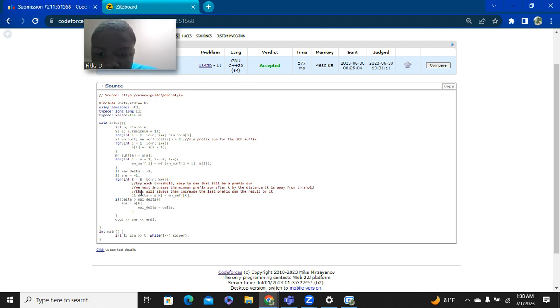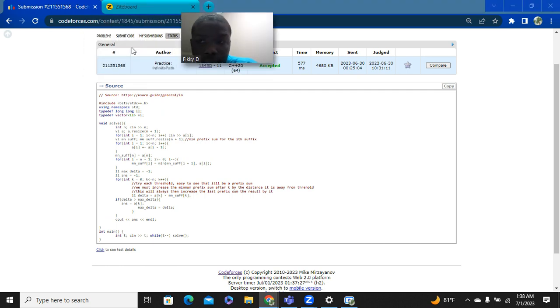And we know that the final result will change by this delta, the prefix sum minus the minimum prefix sum. And then if this delta is greater than the max delta so far, we change max delta to delta, and we say that the best threshold is that prefix sum, and then we just print out the answer. And that is it.